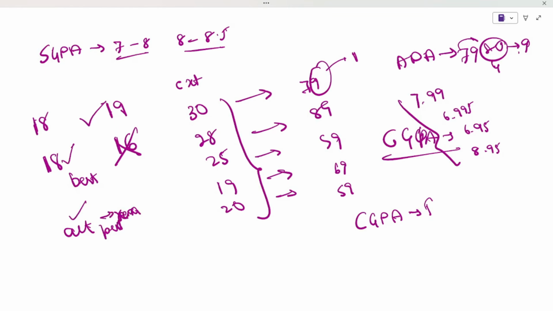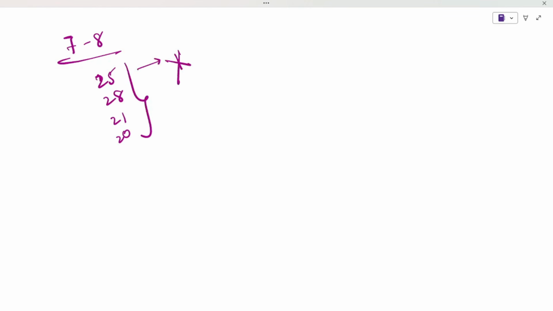So no need to worry about that. If you have marks like these and you want to boost your CGPA, and it is like 9.5 and so on, then you can go ahead. Okay, next, if it is between 7 to 8 and you have like 25, 28, 21, 20 and so on, and you want marks but you don't have confidence, then please don't go ahead with revaluation.